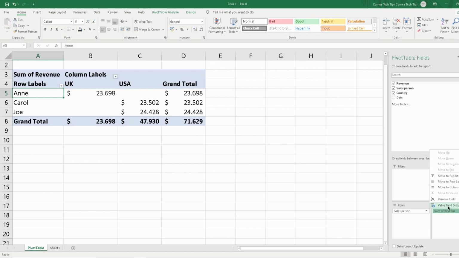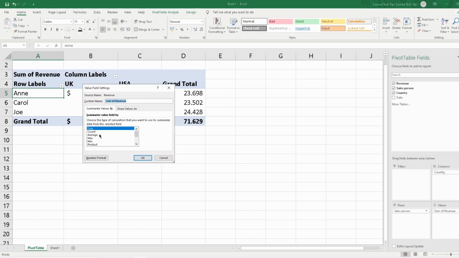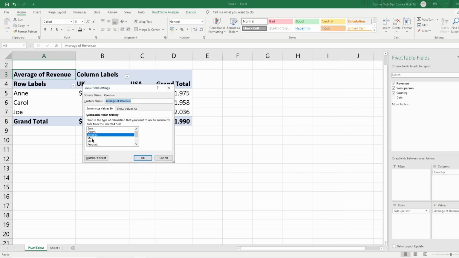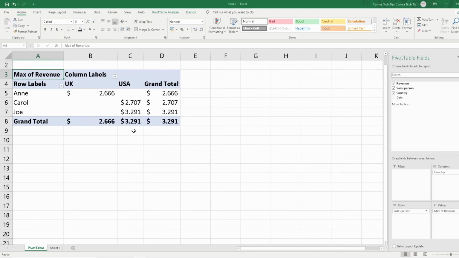Now if you right click on one of the fields that you use in your pivot quadrant, you can adjust the field settings, and as you can see here, instead of calculating the sum of the turnover, you can also choose to display an average of the revenue by salesperson per country. So it's really easy to adjust your report by just another few clicks. If we go to the field settings again, you can display the maximum value per salesperson per country.